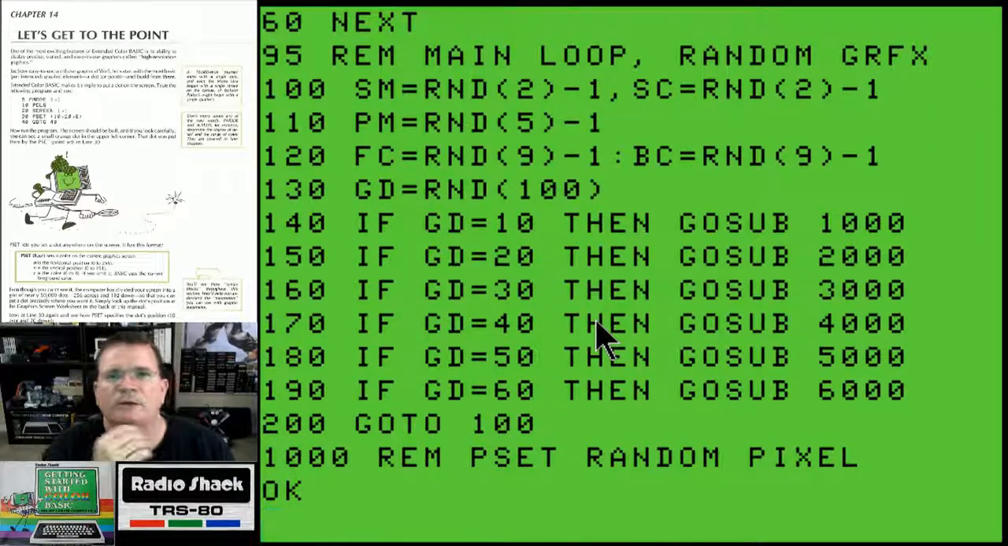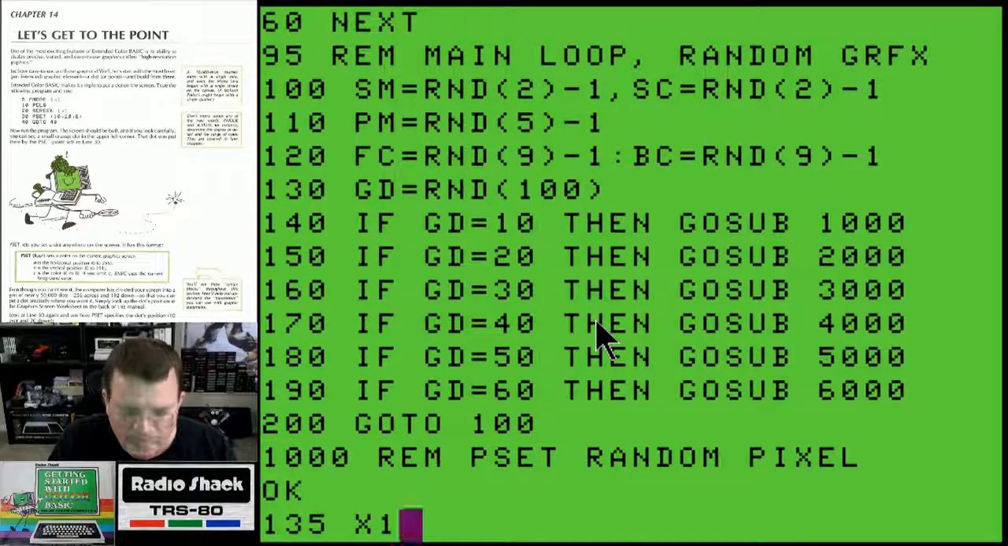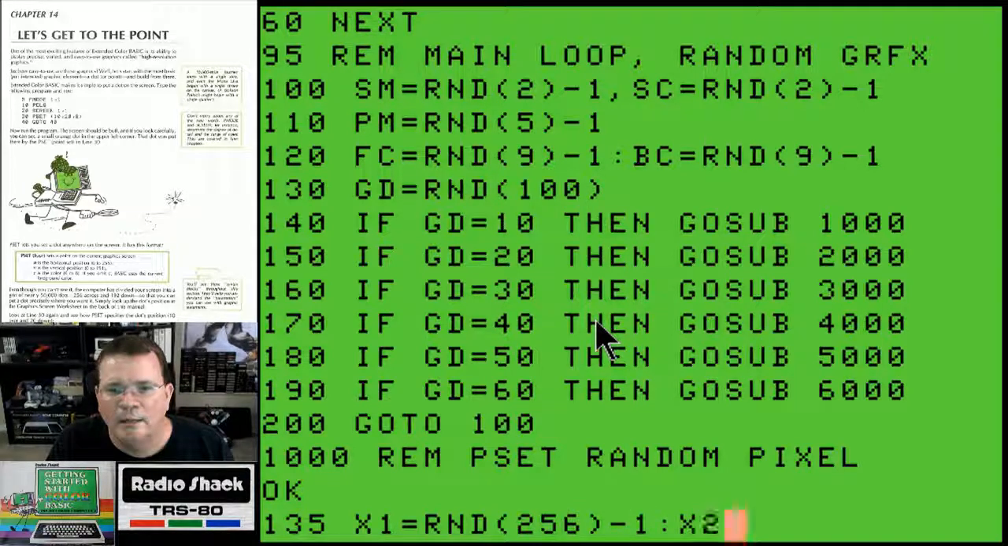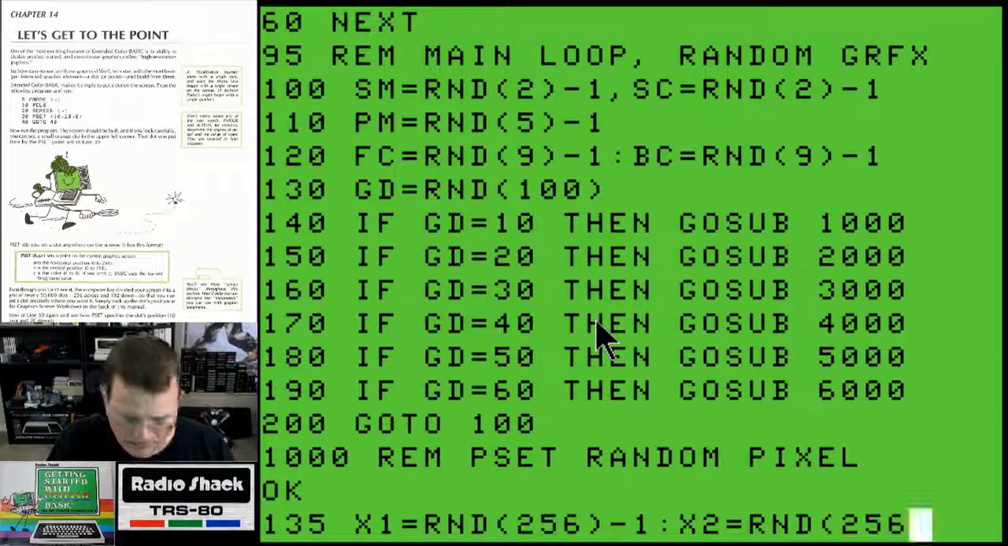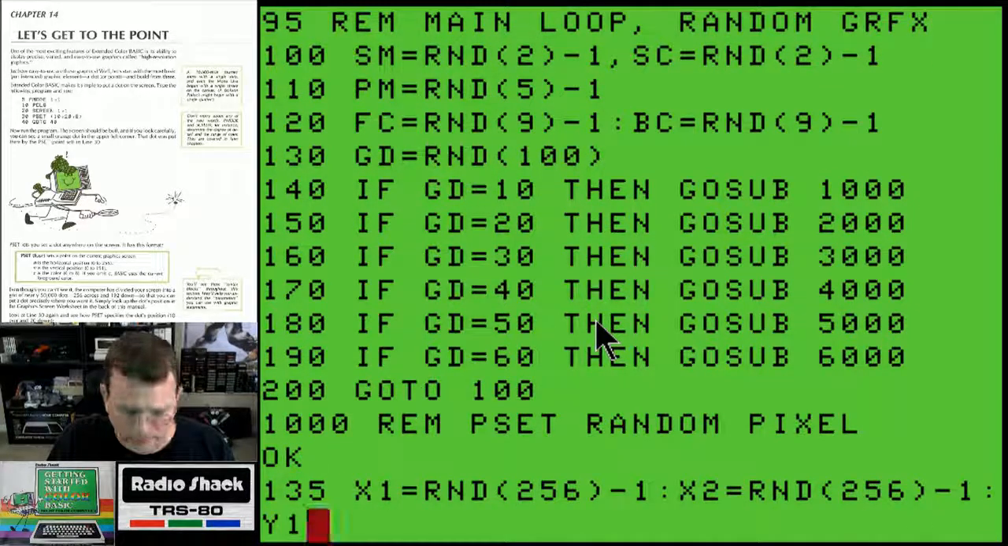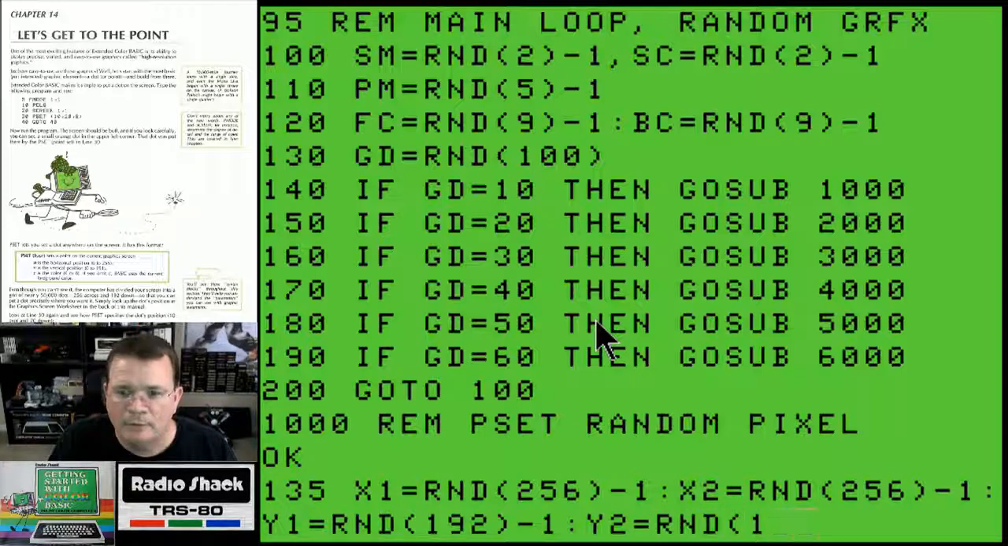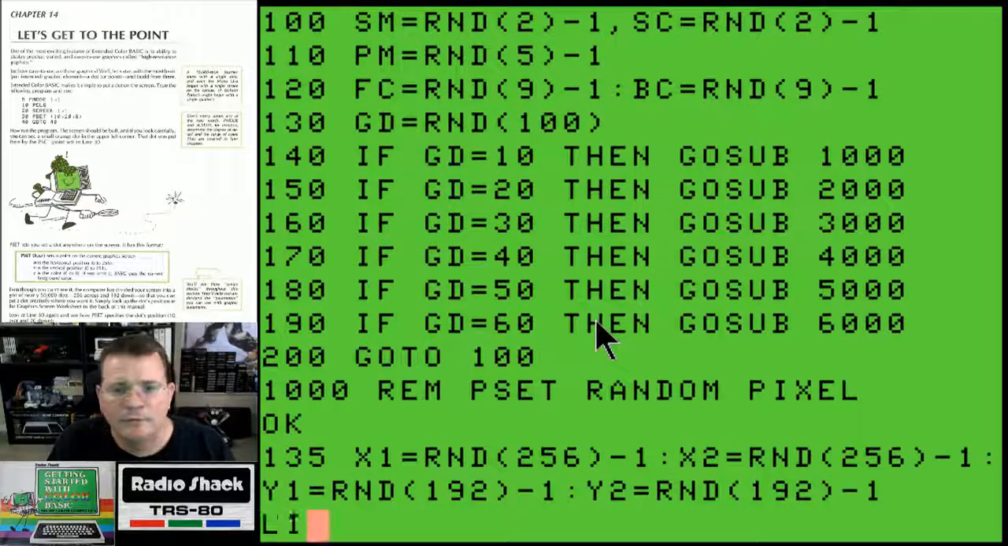Oh, you know what else I forgot to do? I forgot to pick the X and Y coordinates. I need to pick 2 sets of X and Y coordinates for lines. So we need to do that too. So we're going to do line 135. We're going to say x1 equals random 256 minus 1. x2 equals random 256 minus 1. y1 equals random 192 minus 1. y2 equals random 192 minus 1. Told you I'm thinking out loud here.